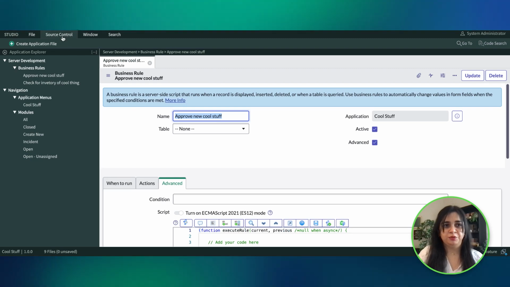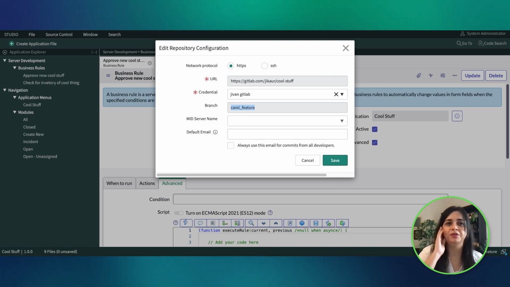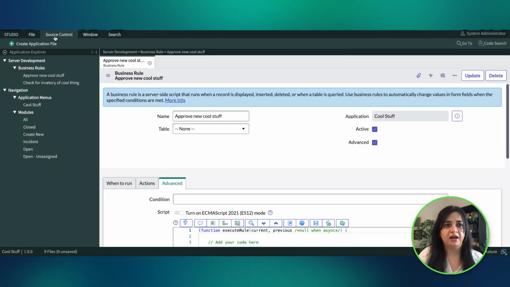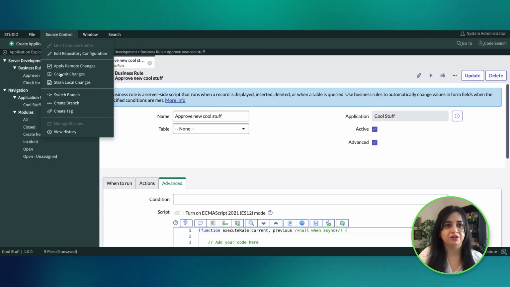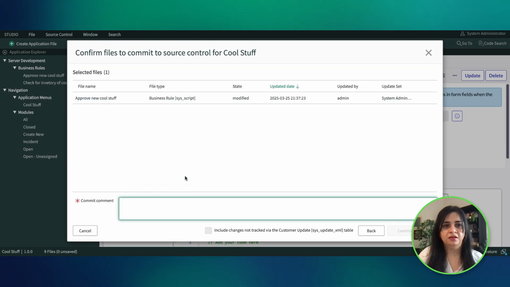And now that she's ready to promote these changes, we will see that she's connected to the same repo, but she's connected with her own respective feature branch. So now, even though they're working on the same application, Jivan and Carol don't have to share a branch. They can continue to work independently and push independently to the Git repo as and when they are ready. So here, Carol is also going to commit her changes, whatever she made.